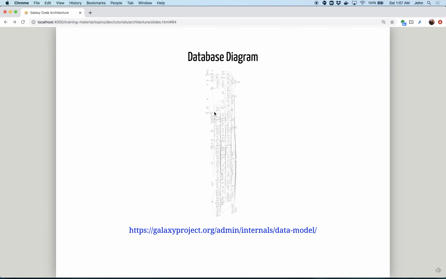This is the Galaxy database diagram as of a few years ago. I hope that's useful. The full link is here. It's a lot to process. I'm going to go through a couple of key parts of the model, but we could spend days just talking about this, I'm sure.